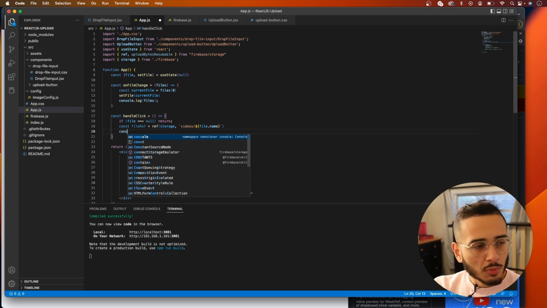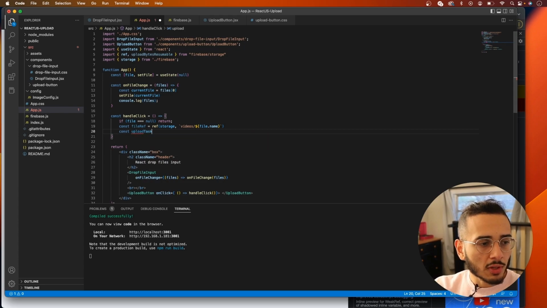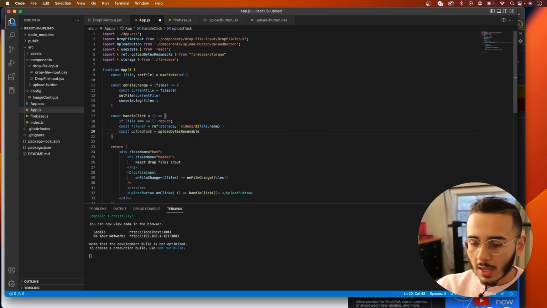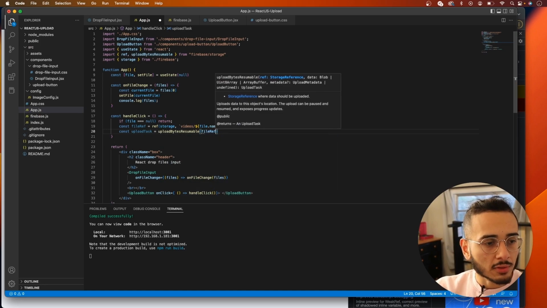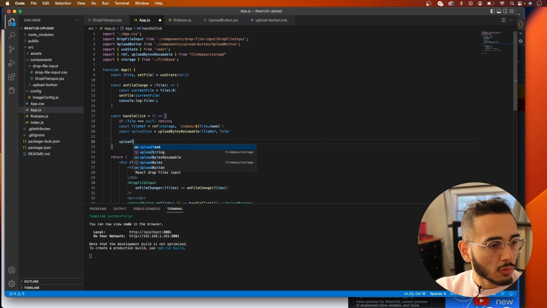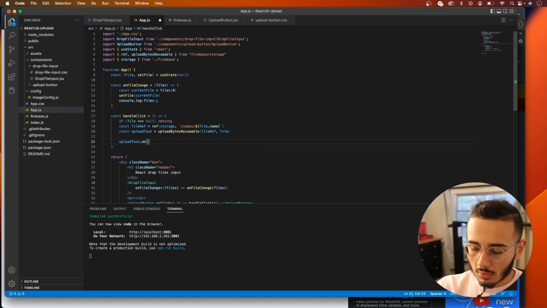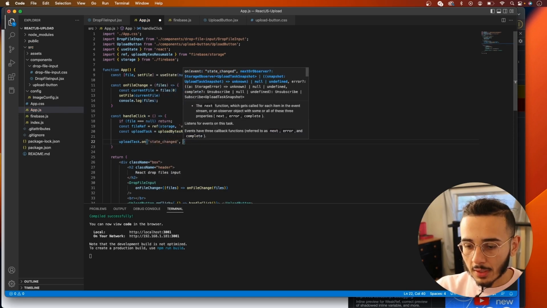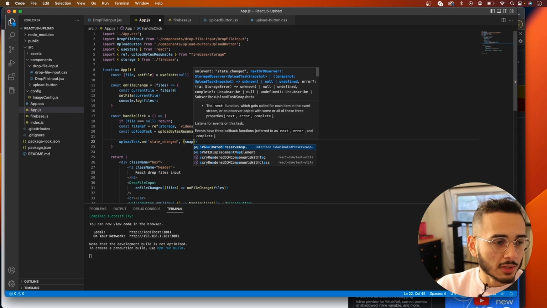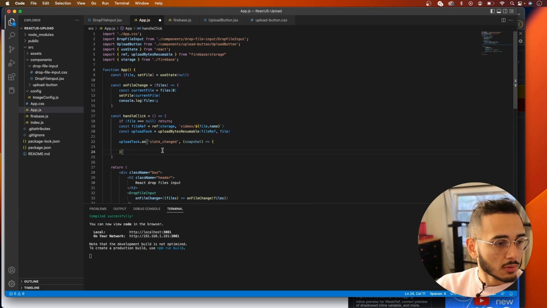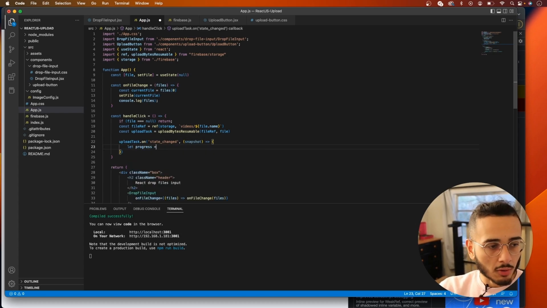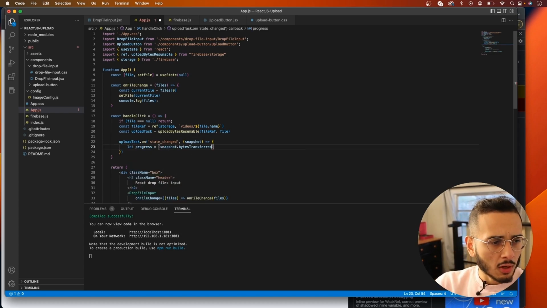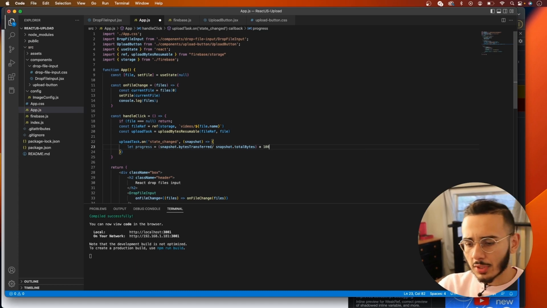And then what do we need to do? We need to create an upload task. And we're doing it this way because this allows us to track the progress of the upload. So we do uploadTask.on state_changed, and then we get a snapshot. All right. So we get a snapshot, and in here we can track the progress. So for the progress we go snapshot.bytesTransferred divided by snapshot.totalBytes. You times this by 100, so you get a percentage.